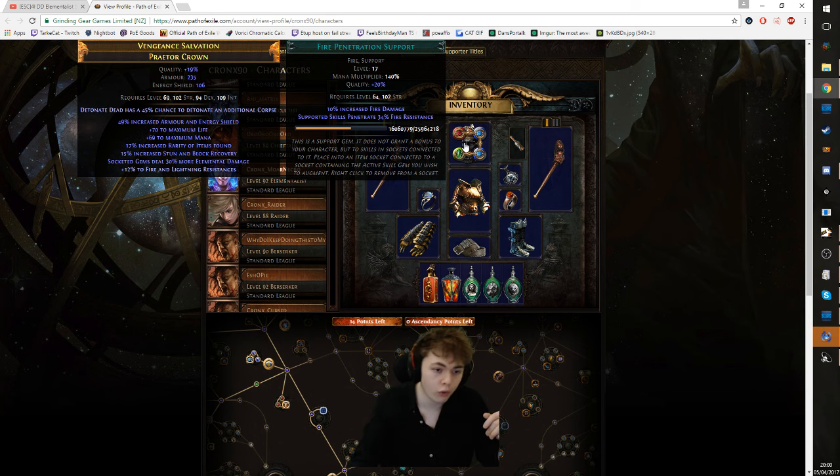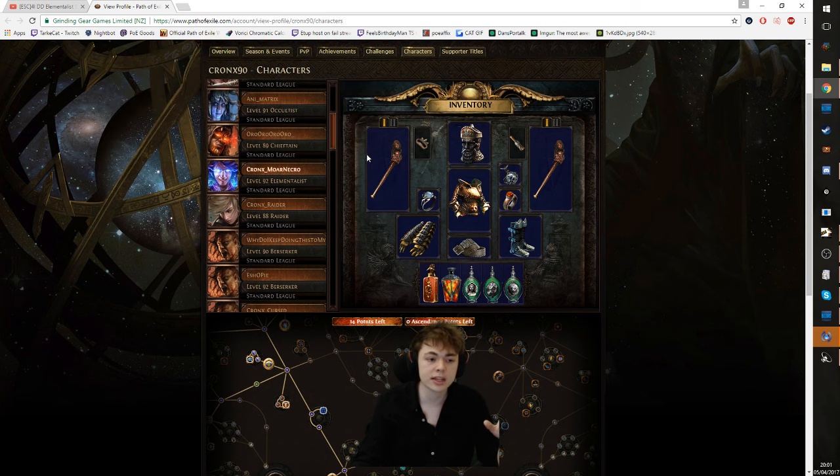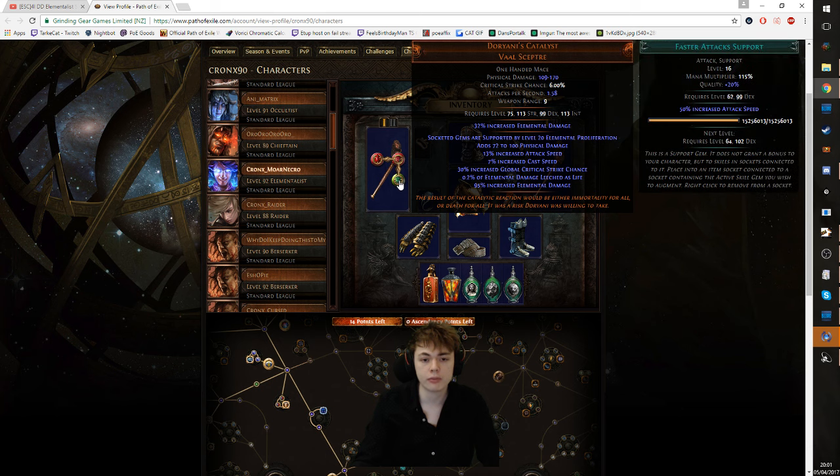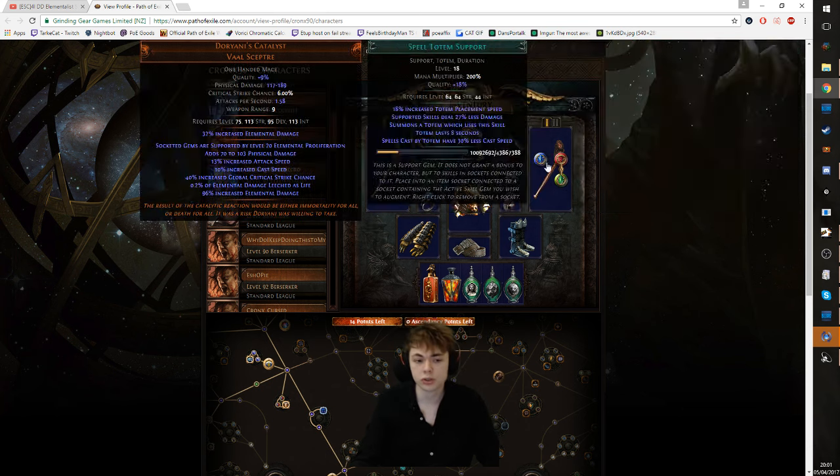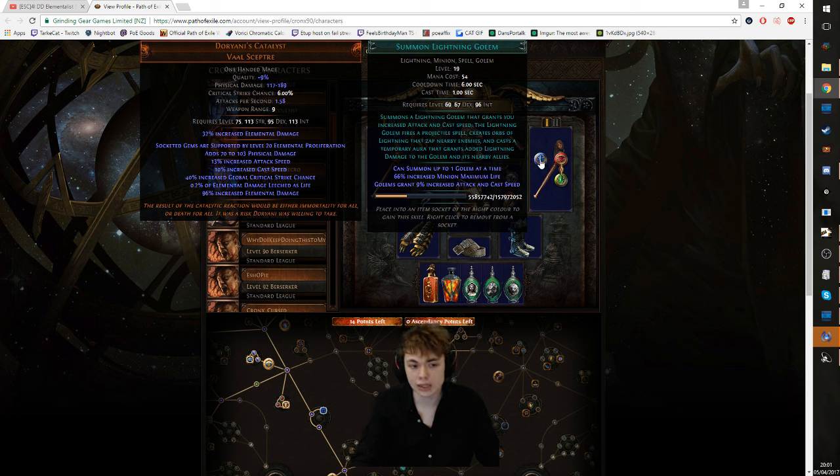But your core 4-link setup will be Detonate Dead, increased AoE for mapping, Concentrated Effect for bossing, chance to ignite because this is a non-crit build, and Fire Penetration. Really straightforward. Everything else is just utility setups. So he's running a Leapslam, Fortify, fast attacks. If you're using a shield, change the Leapslam to Shield Charge. Floating Lightning Golem, just because Lightning Golem gives him attack speed and cast speed. Really nice quality of life.